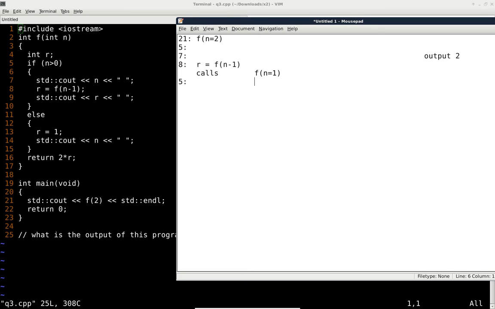But which n am I talking about? Am I talking about this n here or this n here? N being 1, right? Because that's the closest one. It is the closest one to me because this is the one that I just created. So is 1 greater than 0? Yes. The answer is yes. Then where do we go? We go to line 7.